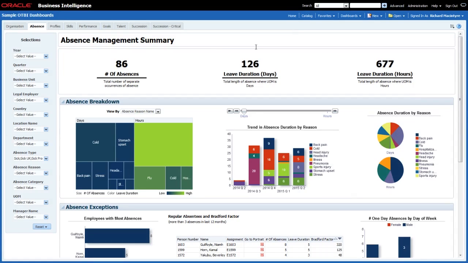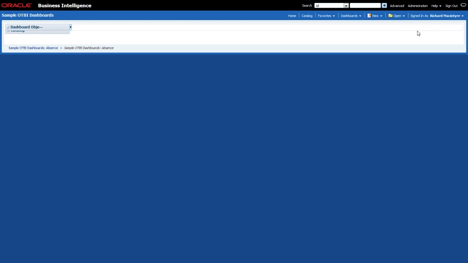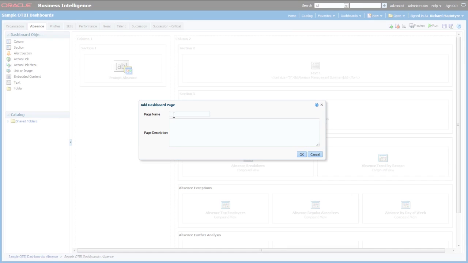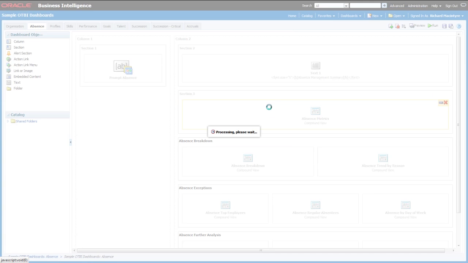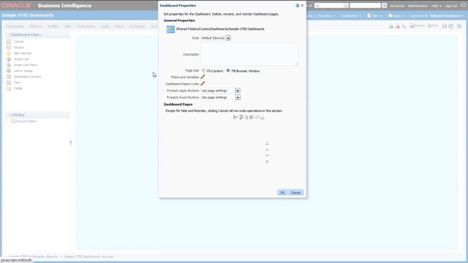So here's my absence information, and the way that I add a new page is by choosing the Edit Dashboard link. Once I'm into the dashboard designer, the first thing I need to do is add the new page. So I'll click on Add Dashboard Page and I'm going to call this Accruals. I may then wish to put it in a specific place, so I can choose the dashboard properties to move the tabs around. I'd like my accruals to display between absence and profiles.